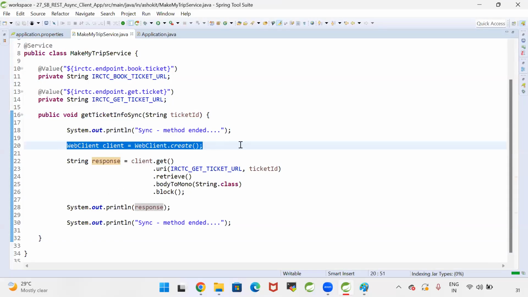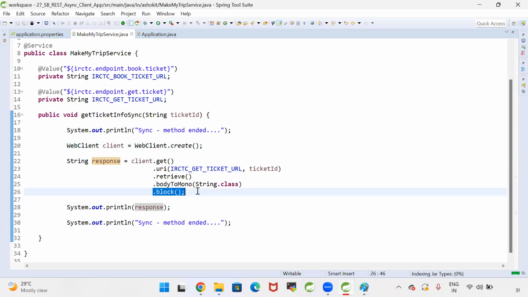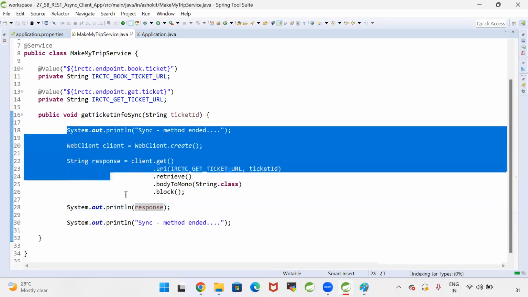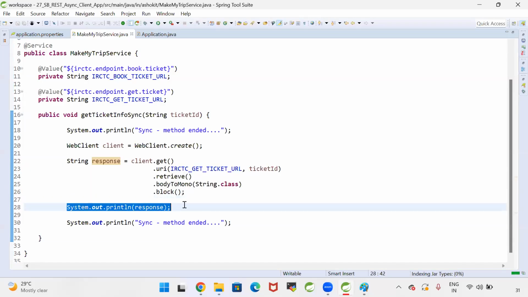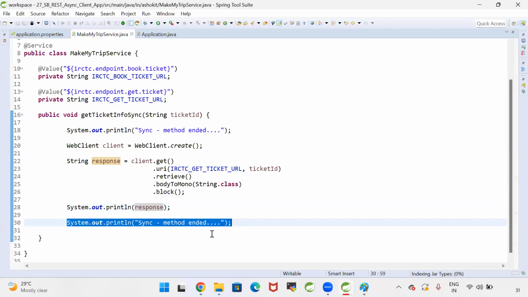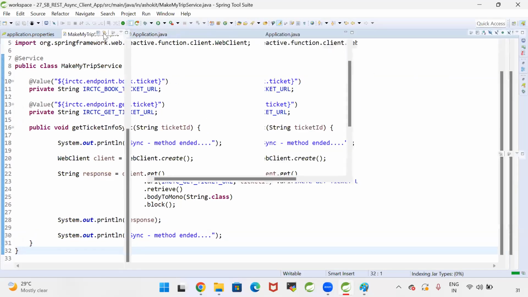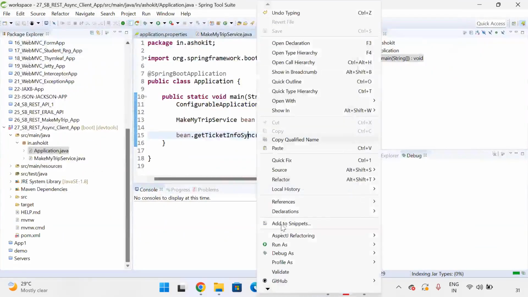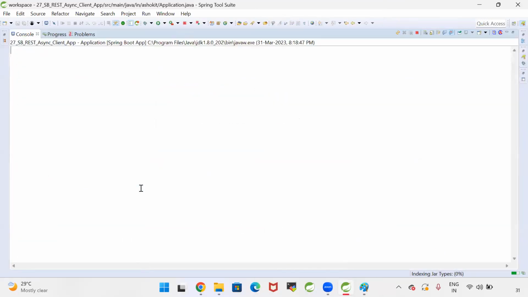I'm creating a web client object and making a get request by using the web client object, and I'm using dot block. Dot block means unless we get the response, my thread should not continue. After getting the response, it should be printed. Then the method execution ended statement should be printed. Now let's verify how this application is going to execute. Right click, run as boot application.